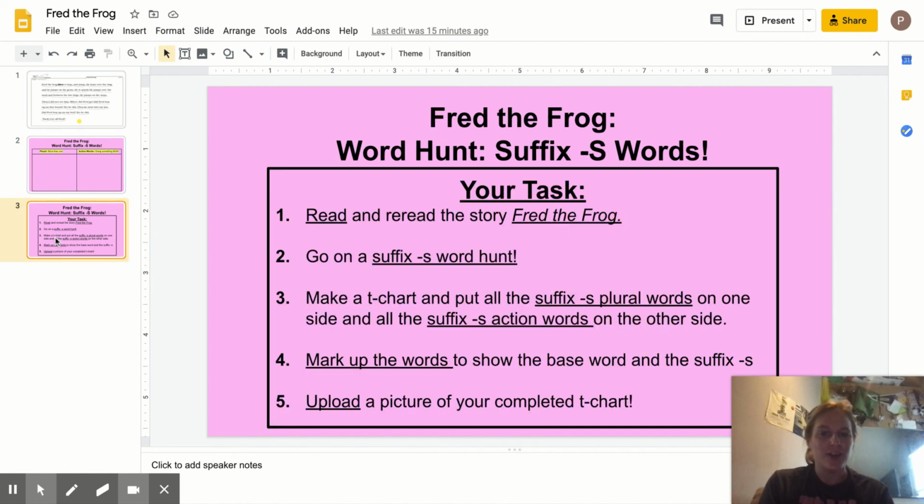So your task today is to read and reread the story Fred the Frog and go on a suffix S word hunt. Make a T chart in your notebook and put all the suffix S words in your columns. One column is going to be for plural words. And one is going to be for action words. Make sure you think about what's happening in the story to see if it's plural or action. Then make sure you put them in the right spots in the T-chart and mark them up.